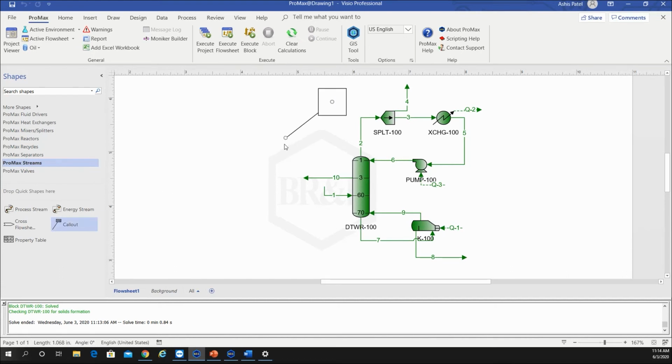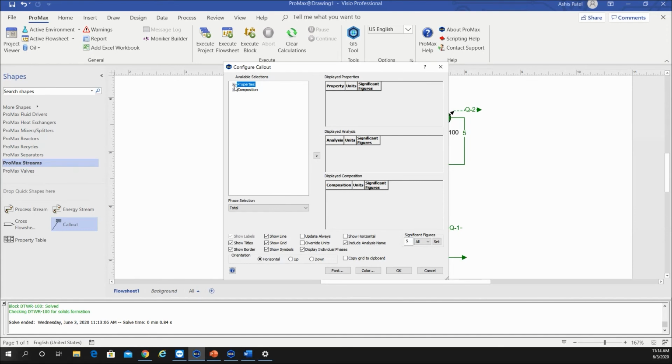A callout can be attached to a stream by taking the tail end of the stream and gluing it to the connection point on the stream. And then you can click the white circle in the middle of the box for the callout to drag it around. To customize the callout, you'll double click on the callout and go through the list of properties and/or composition values that you would like to see displayed.